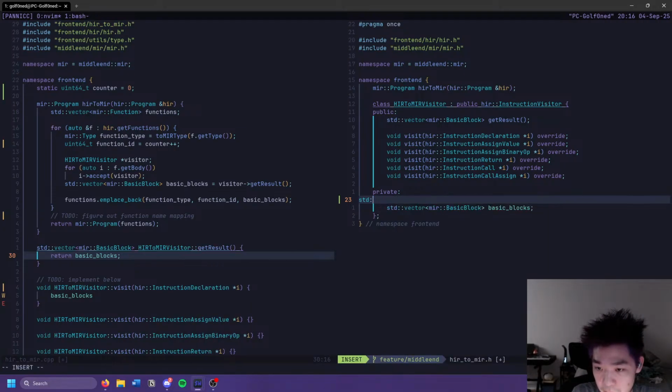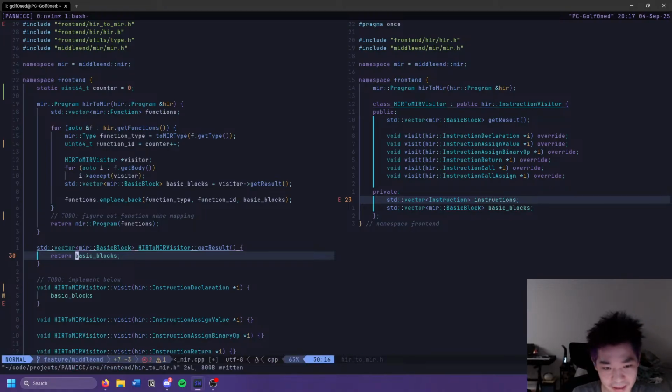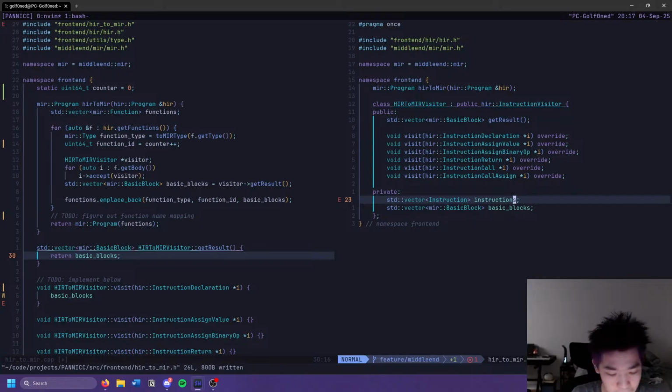So we want std vector instruction list. Current instructions? Instruction cur block, and naming things is hard. Instructions. Just do that. Oh, this needs to be a pointer. Right? MIR.